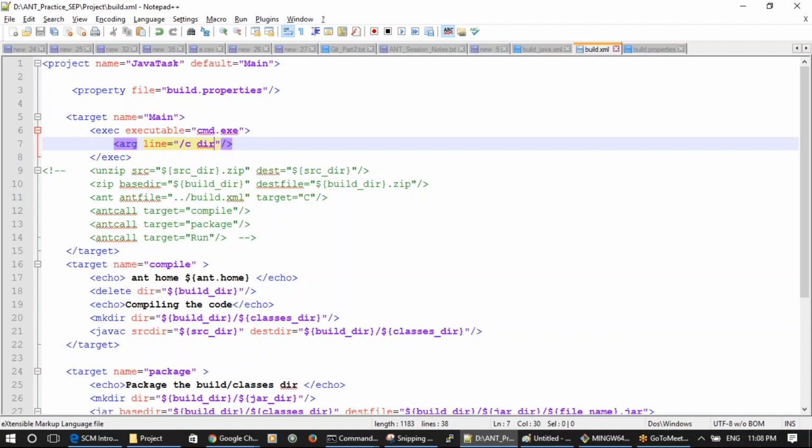With the help of this, you can do so many things. Somebody may ask you a question: how do you check out a code using Ant? It's pretty simple, guys. You know how to check out from command prompt, right? svn checkout, http blah blah blah. You type this, that's it. It will check out using Ant. Okay, so it will check out the code. It will run the code. It takes care of everything. So that's the main purpose of your exec task.